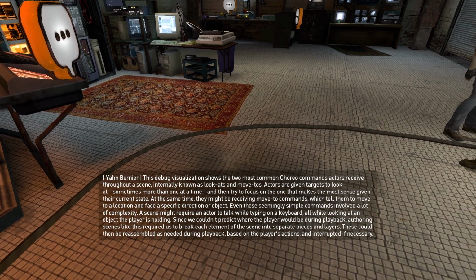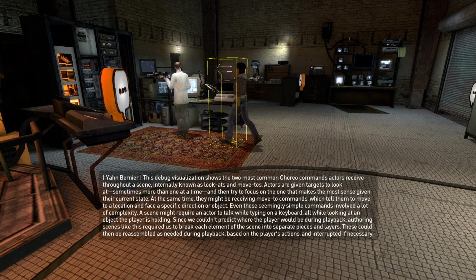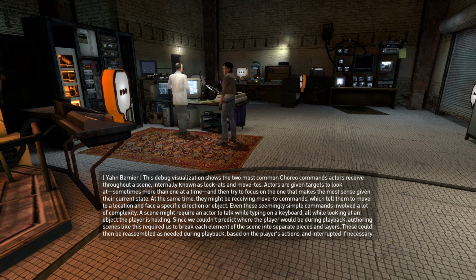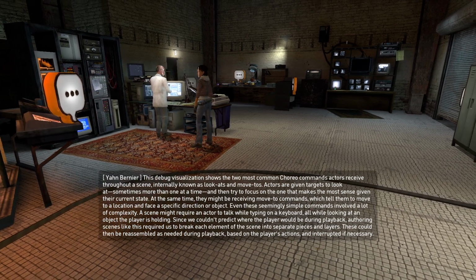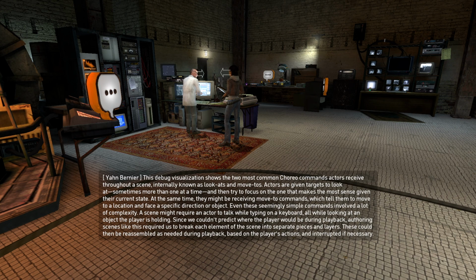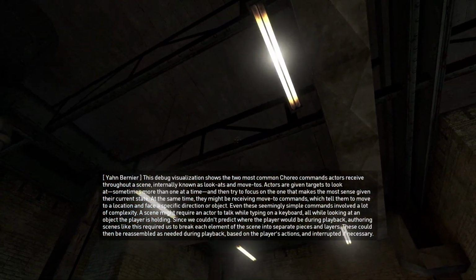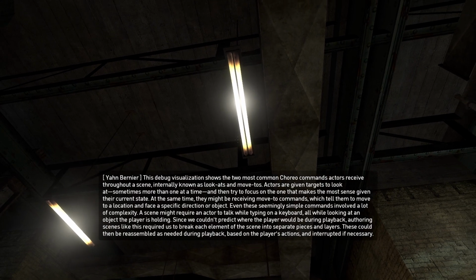Even these seemingly simple commands involved a lot of complexity. A scene might require an actor to talk while typing on a keyboard, all while looking at an object the player is holding. Since we couldn't predict where the player would be during playback, authoring scenes like this required us to break each element of the scene into separate pieces and layers. These could then be reassembled as needed during playback, based on the player's actions and interrupted if necessary.